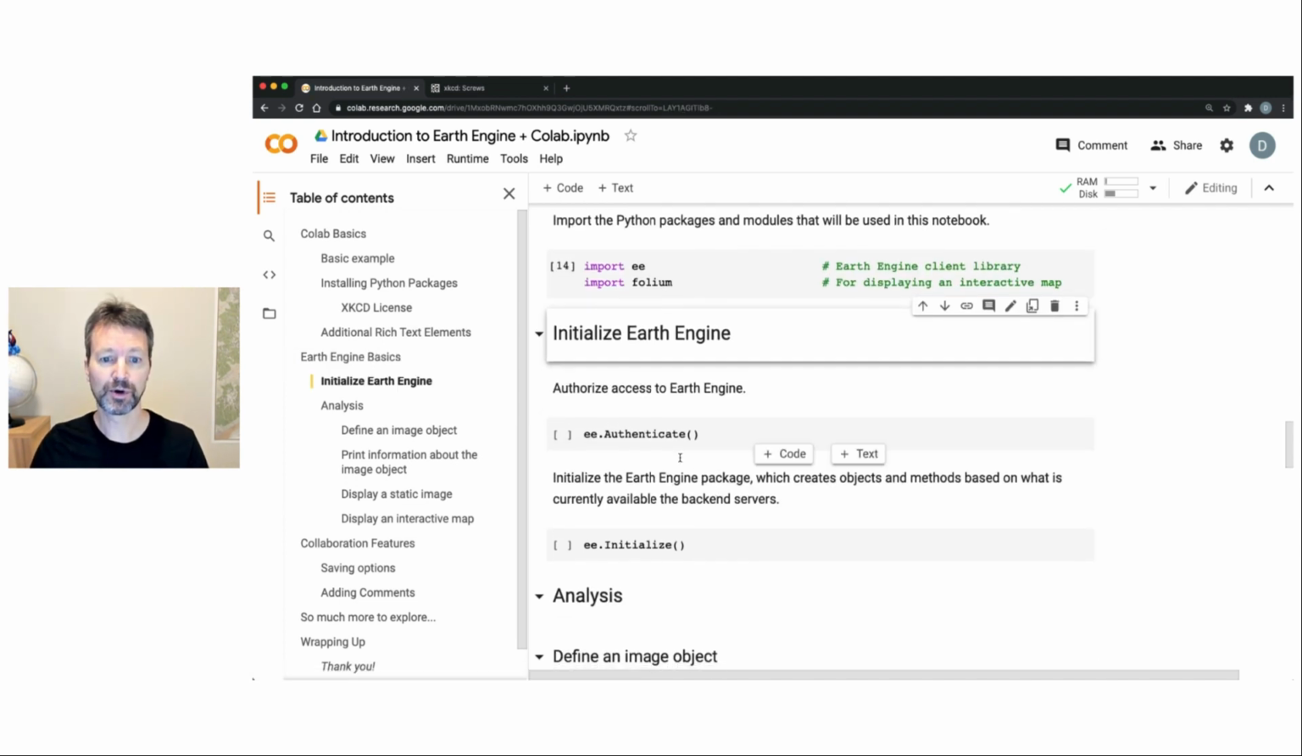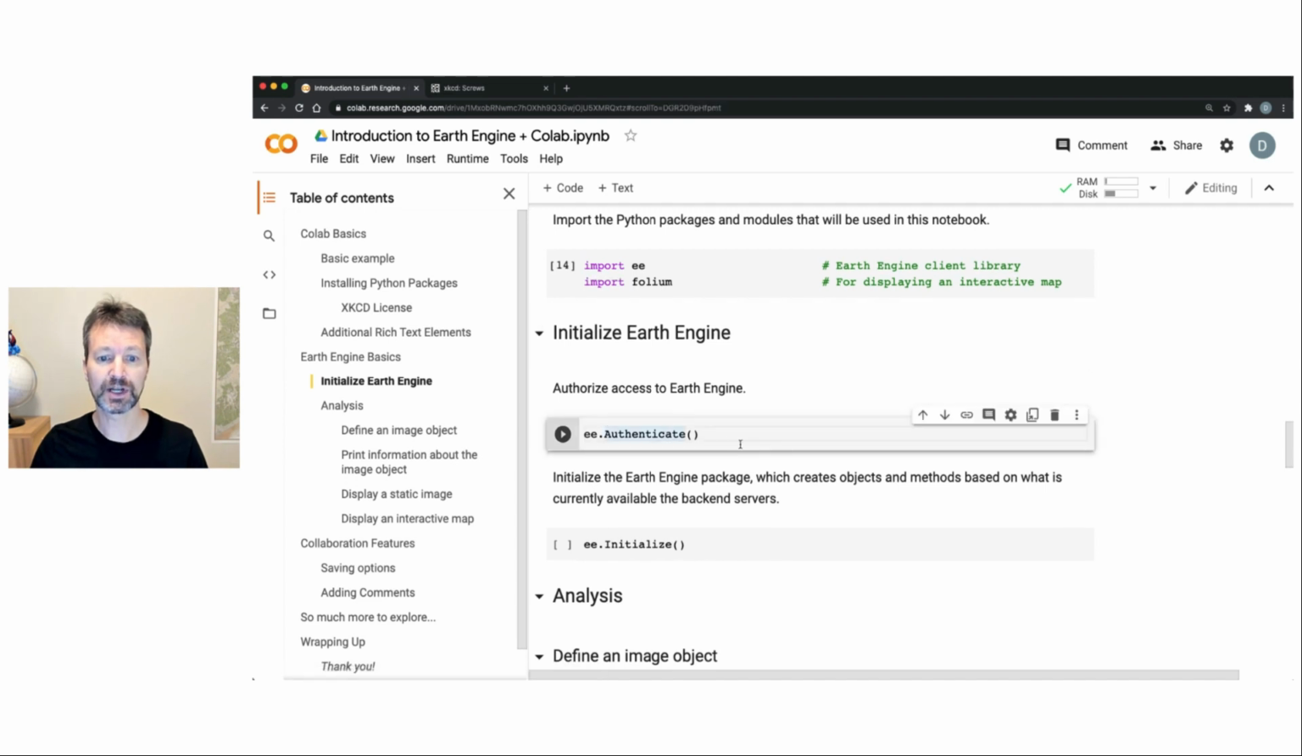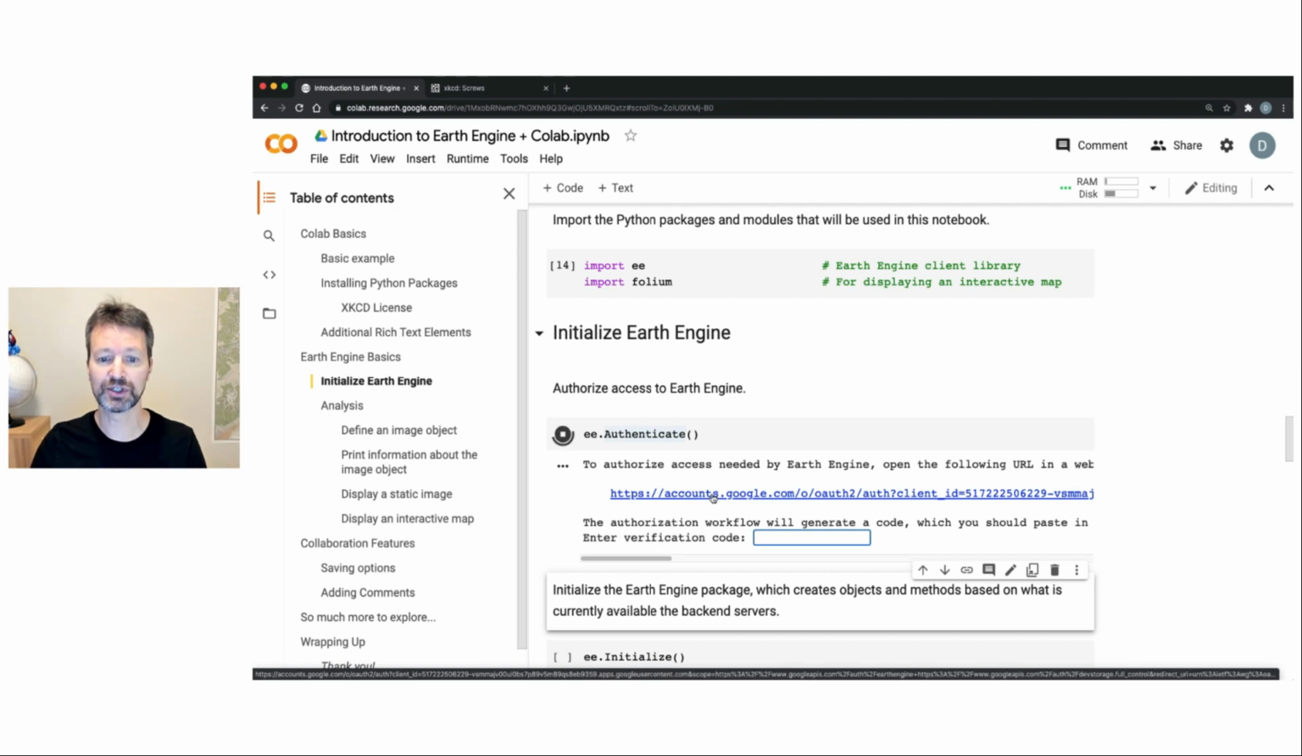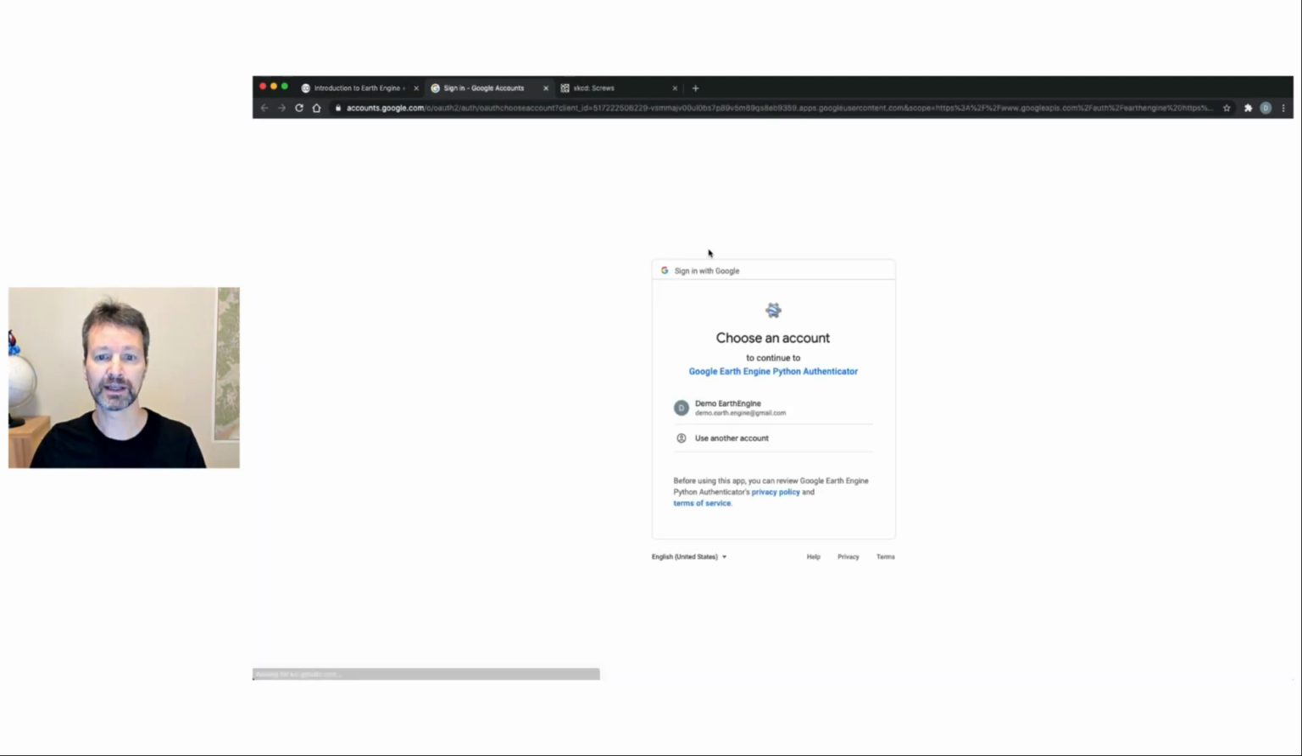And so we've imported those libraries, and now the first step that you always do with Earth Engine is to authenticate yourself to the backend servers to actually show that you have access to Earth Engine. So here I run ee.Authenticate. It gives me this set of instructions and a hyperlink here that I can use to complete this OAuth workflow.